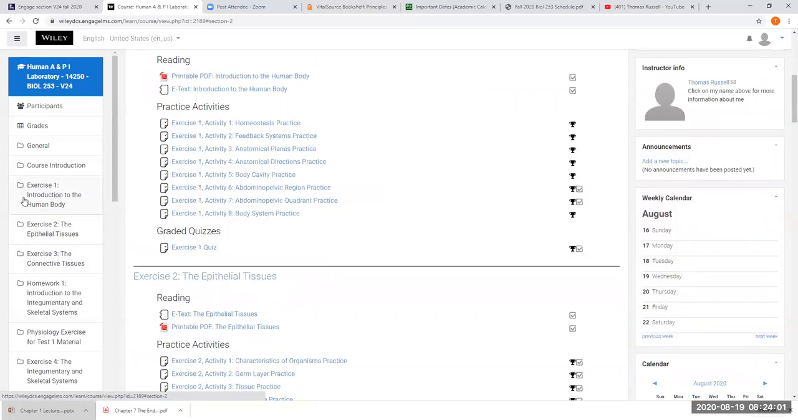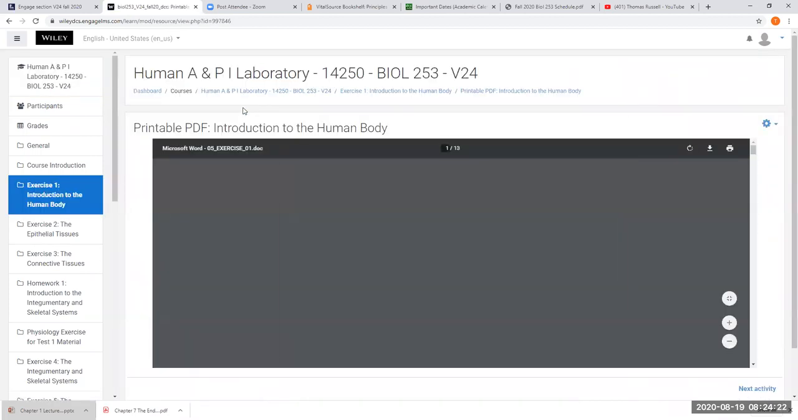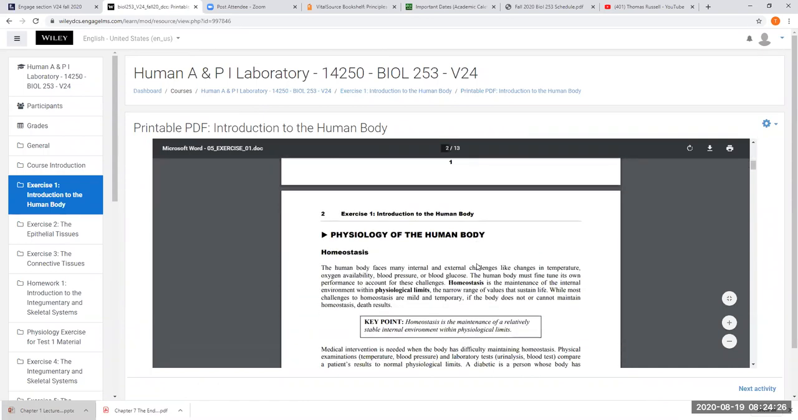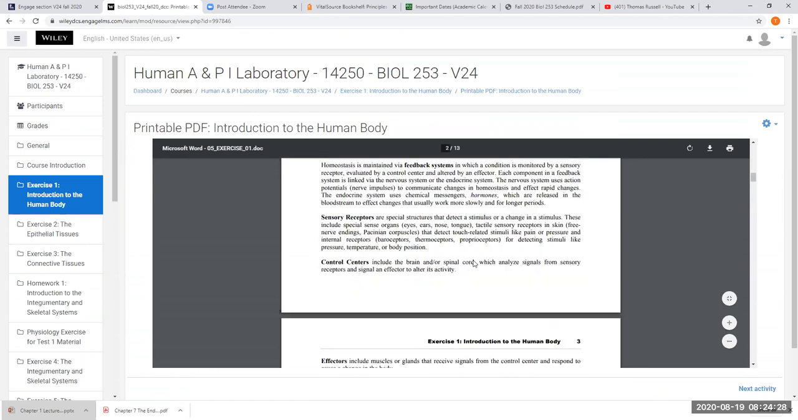And if you go to your exercise that you're working in, all of the exercise modules look the same. Your exercise chapter in the lab manual is up here at the top. It'll always say printable PDF. And this is the exercise one chapter. So I can click that link and it'll pull it up in the middle. And this is the same chapter that's in the paper book that you would buy.